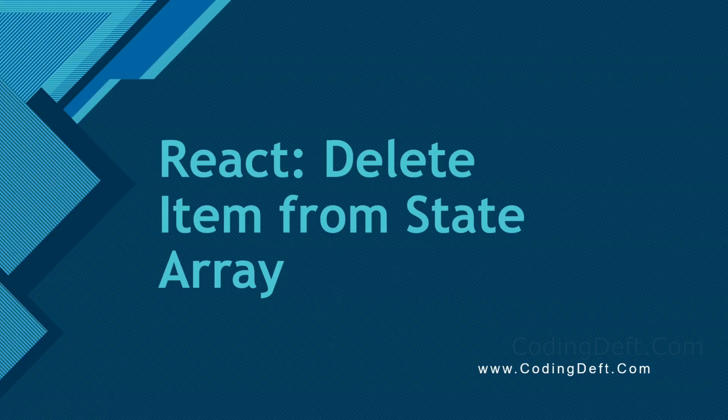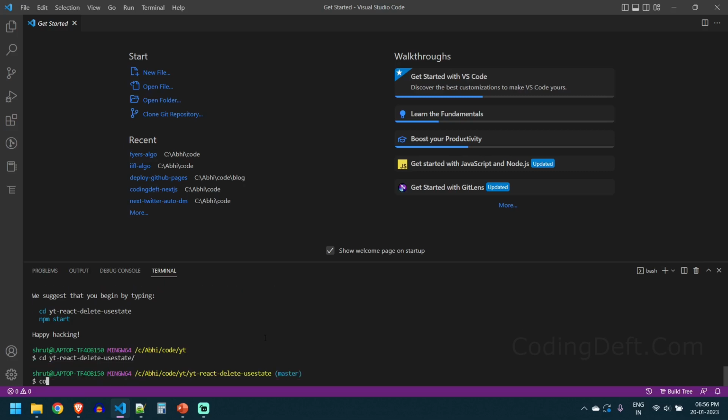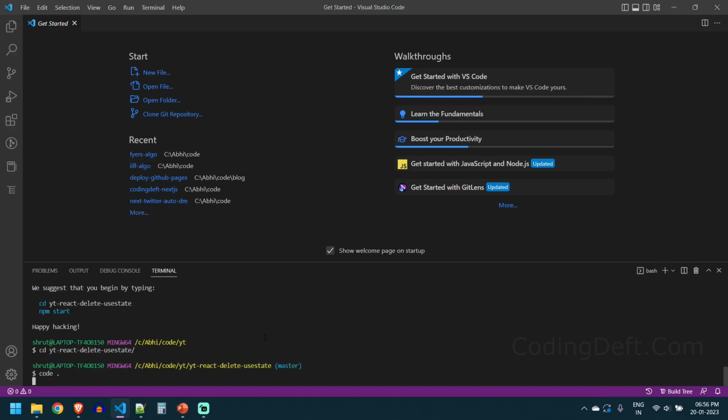Welcome to Coding Dev. Today we will see how to delete an item from the state array in React. So I have created a new React project. You can create one using the npx create-react-app command. So let me open the project. I'll navigate to the project directory and open the code in VS Code.